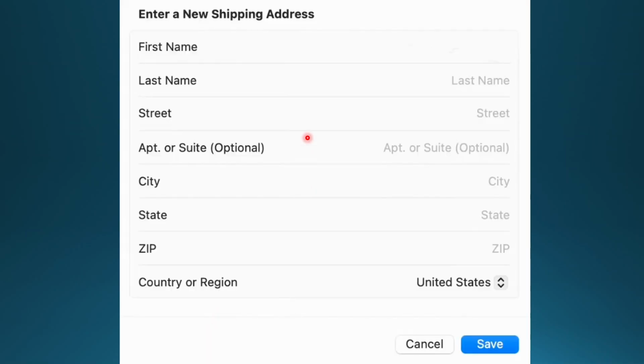Now, in the payment section, you'll notice that they'll ask you to enter a new shipping address, and you need to fill in all your information. First name, last name, street. This one is optional. You need to enter your city, state, zip code. You need to choose your country or region as well.